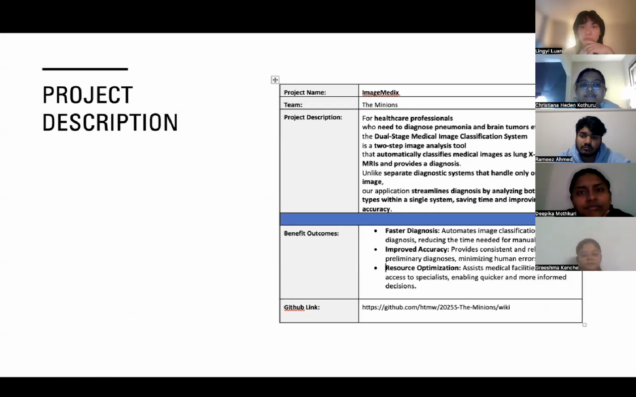The project description: the name of our project is ImageMedix. It's a tool that helps doctors and healthcare professionals detect pneumonia and brain tumors quickly and accurately. It works by analyzing lung X-rays to detect pneumonia and brain MRI scans to detect brain tumors. The system automatically identifies whether the image is an X-ray or MRI, then checks for signs of the disease.